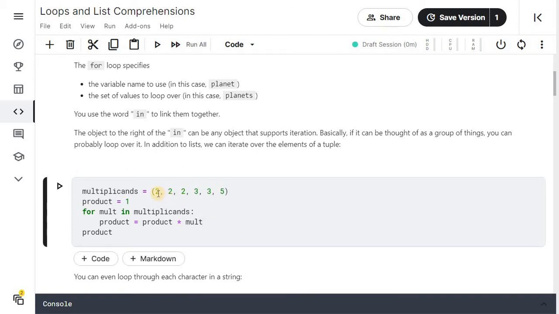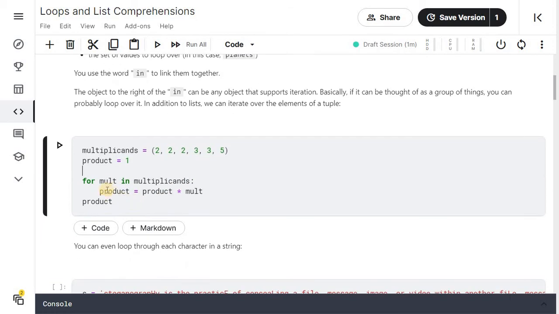We have created a tuple using opening and closing parentheses, containing the integer elements 2, 2, 2, 3, 3, 5. It is stored in a variable multiplicands. We have used a second variable, product, whose value is 1. For every element mult in the tuple multiplicands, we will update the value of product. The previous product times mult will update the product value.